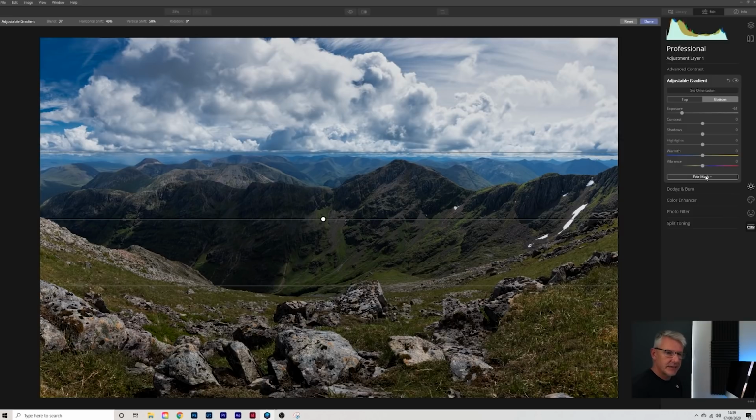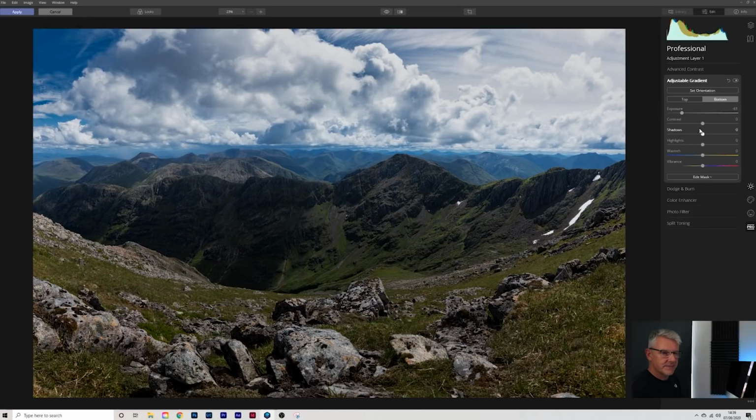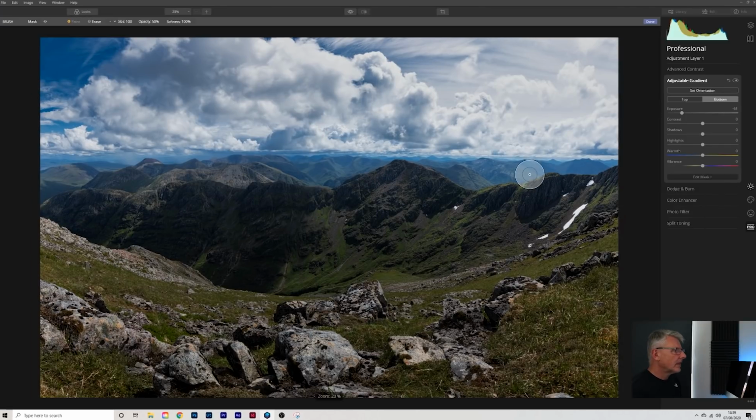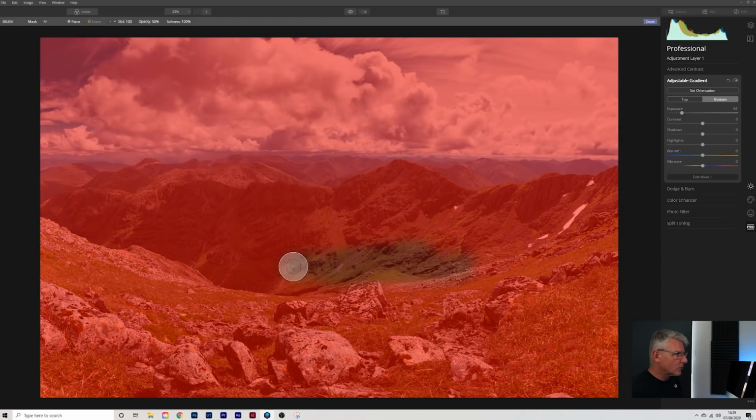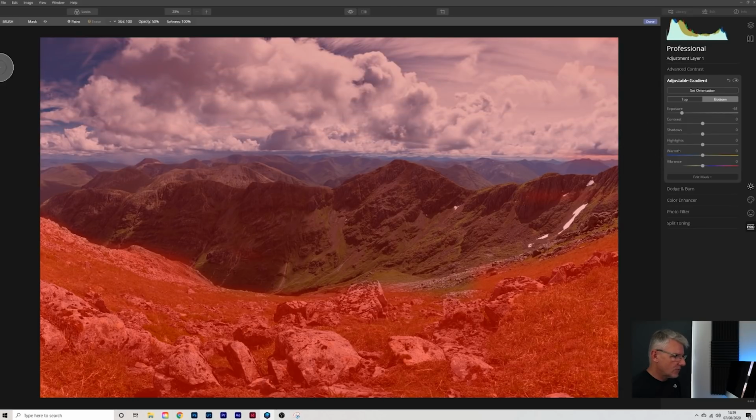Again, edit mask, brush. This time I'm going to erase. And I'm going to erase that effect from the areas that I don't want. Yes, it's still at 50%, but I'm quite happy to work with the 50% at the moment, just to see the overall effect. Because if I do it too much, it means I've got to go in and paint it back in.